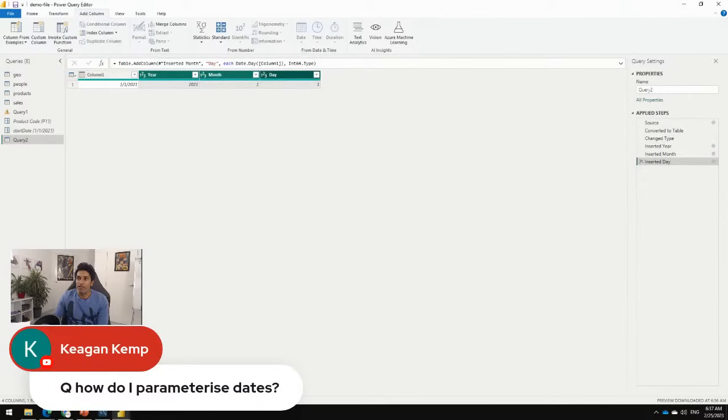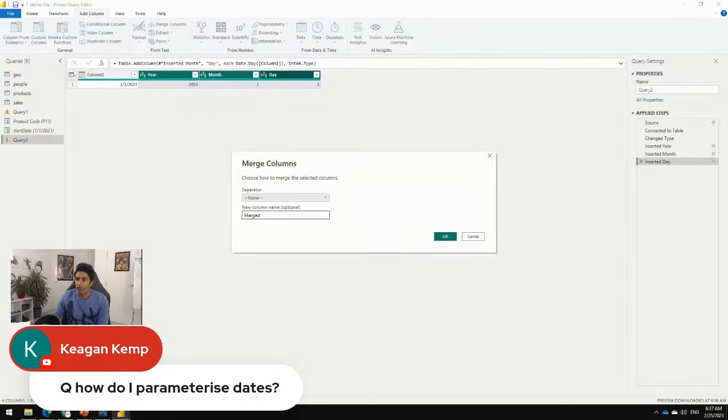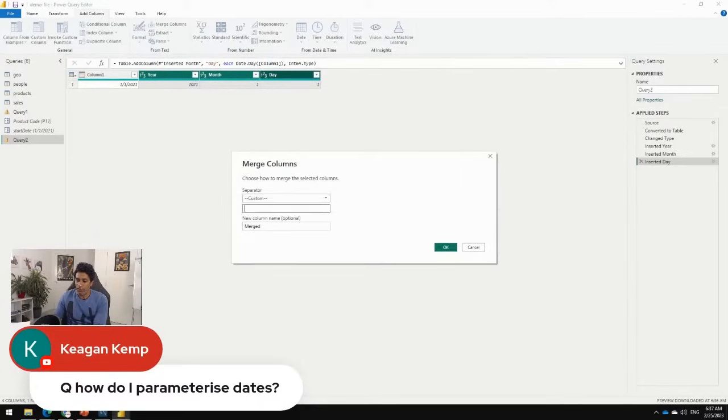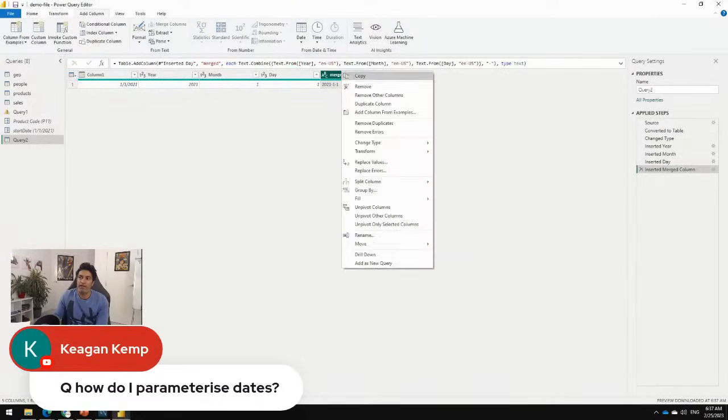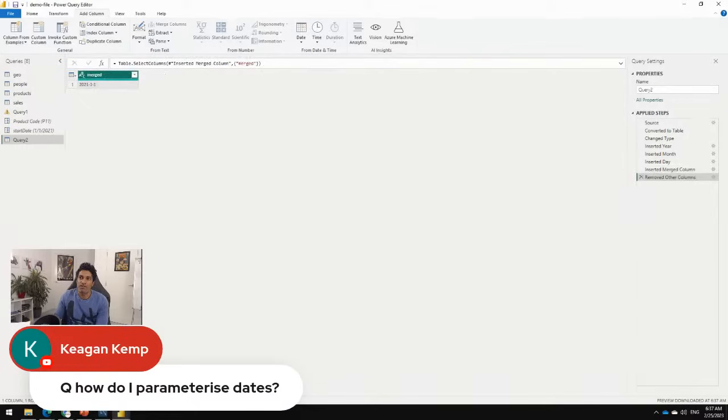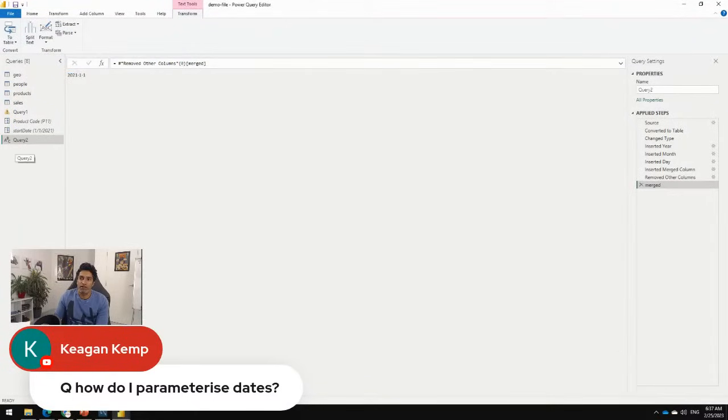so that I have these three, and then I can take these three and introduce a final column which will merge everything with the custom separator of hyphen, and then we'll just call this merged. So we'll end up with the merged date, and then right click and say remove other columns, and then right click on this and say drill down, so that we have a new query which is equal to exactly what we want.